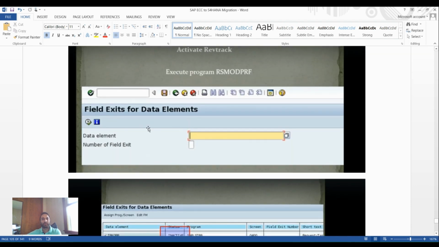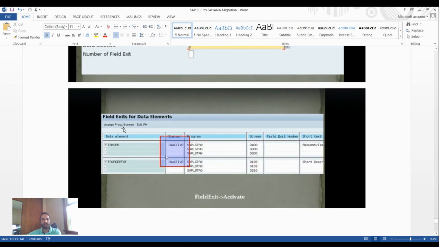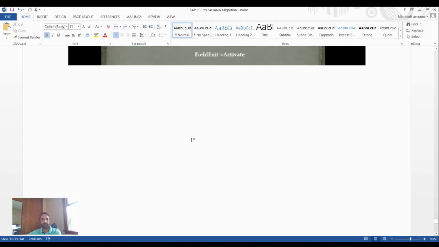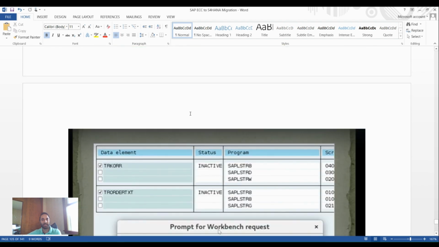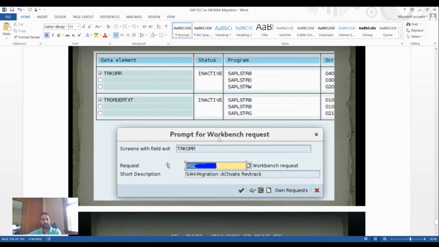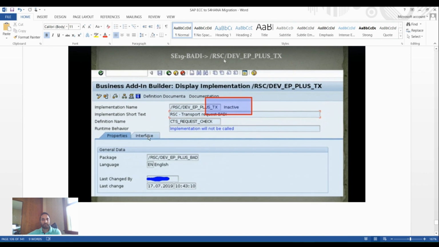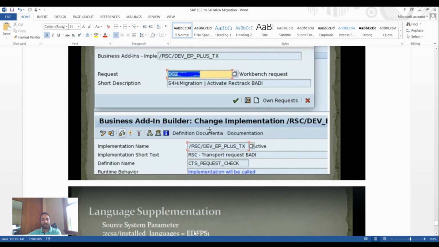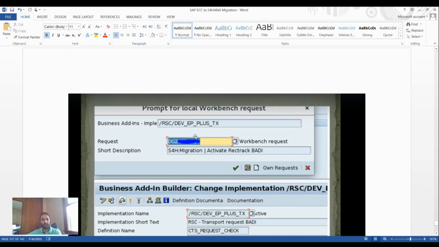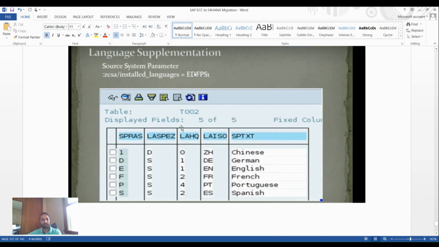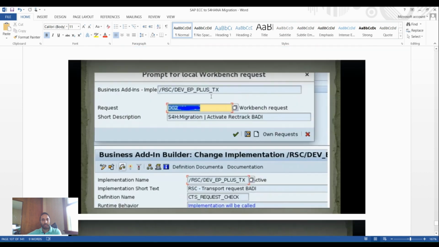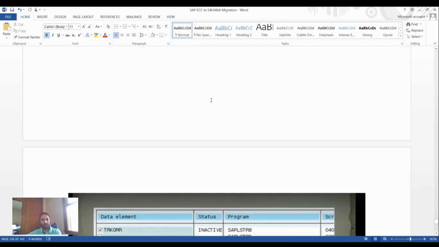And also you need to execute the program to activate RSMDPRFL. So you will see both in inactive mode. You can just select the field and click on activate. So this is all about the deactivating and reactivating of your program.